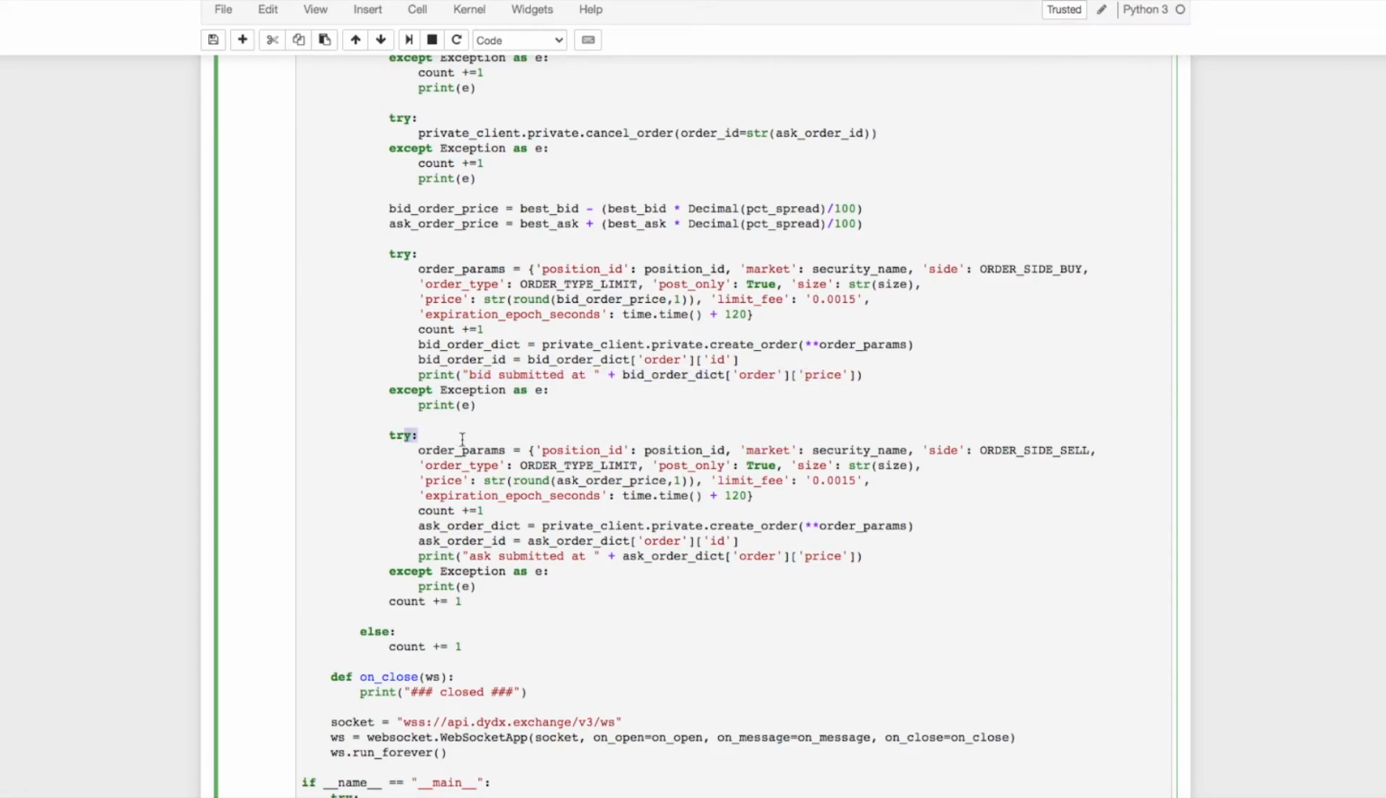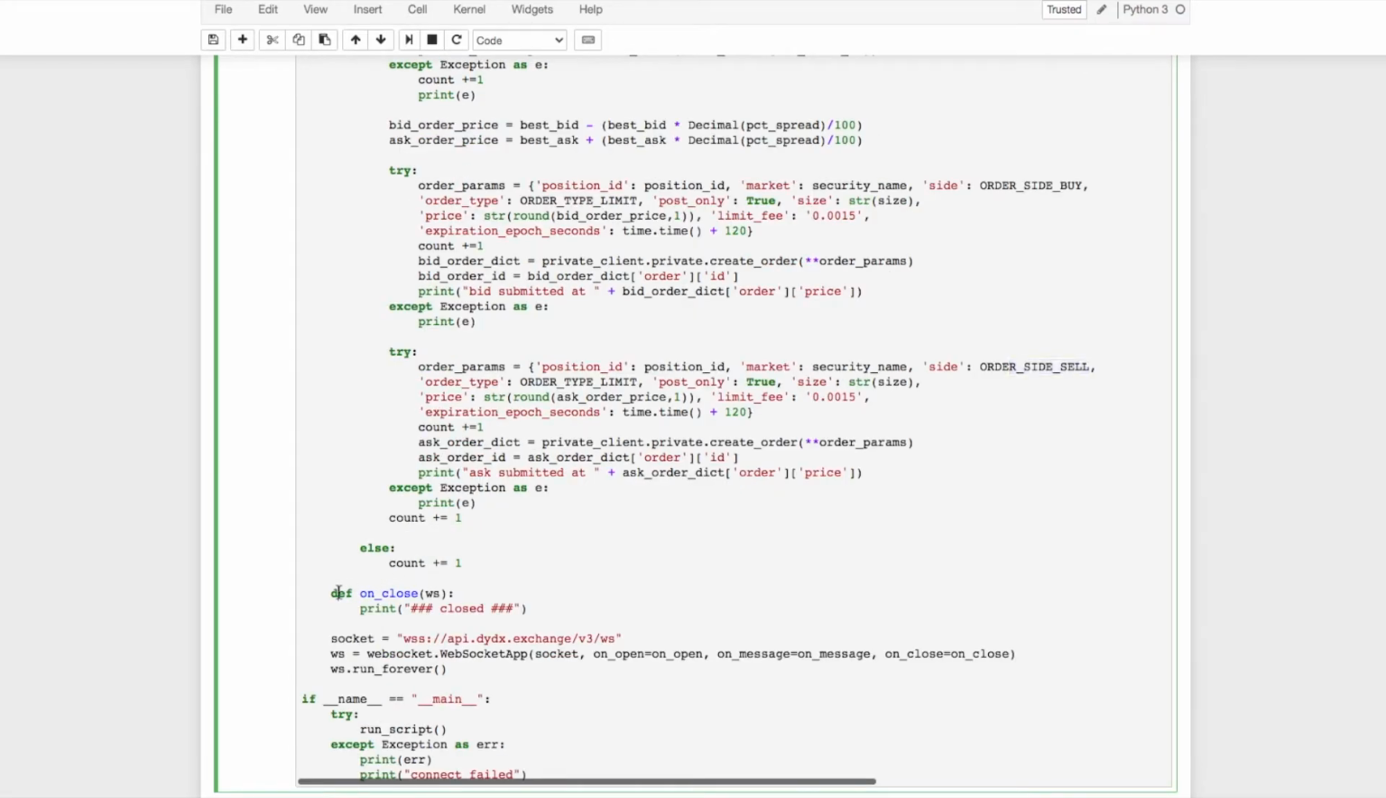And next, we just do the exact same thing, but this time we're executing our sell order. So you can see here, we've done order_side_sell. And we've stored the data as ask_dict and also ask_order_ID. The last thing we do is on close, if our WebSocket does close, we'll print closed.